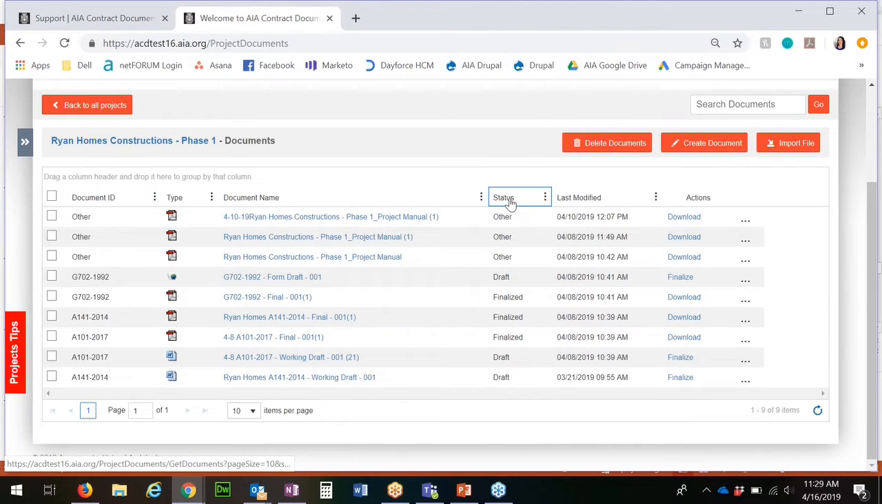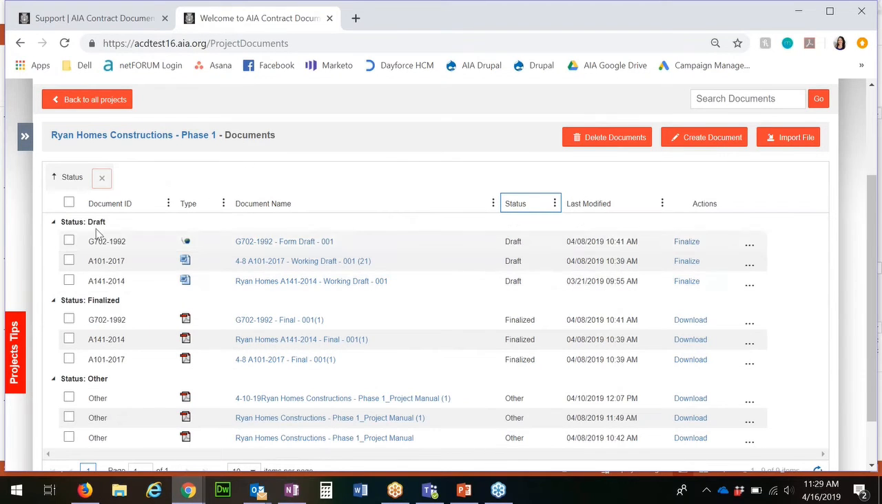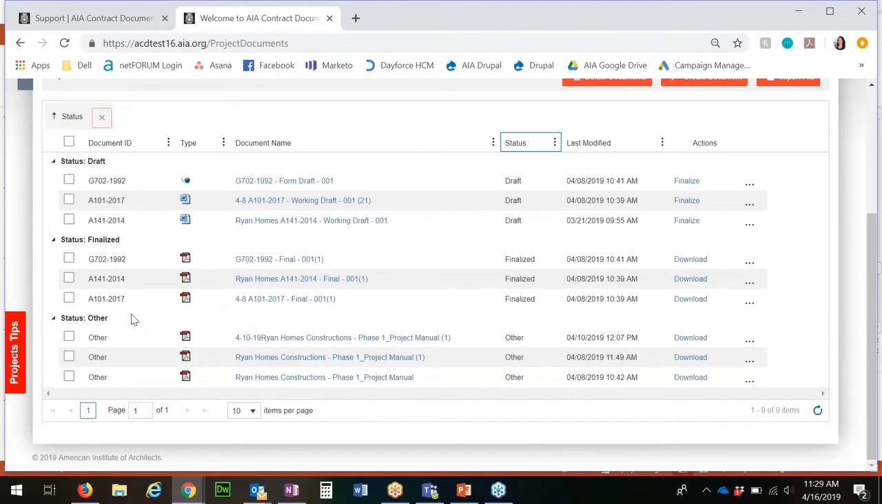Or if I want to filter by the status, I can just drag and drop. And now all of my drafts are in one spot, my finalized documents are in one spot, and then my other are in one spot.